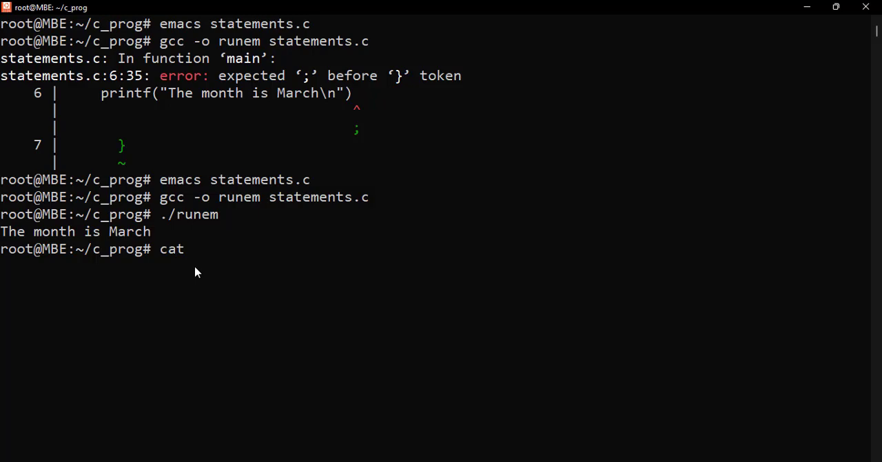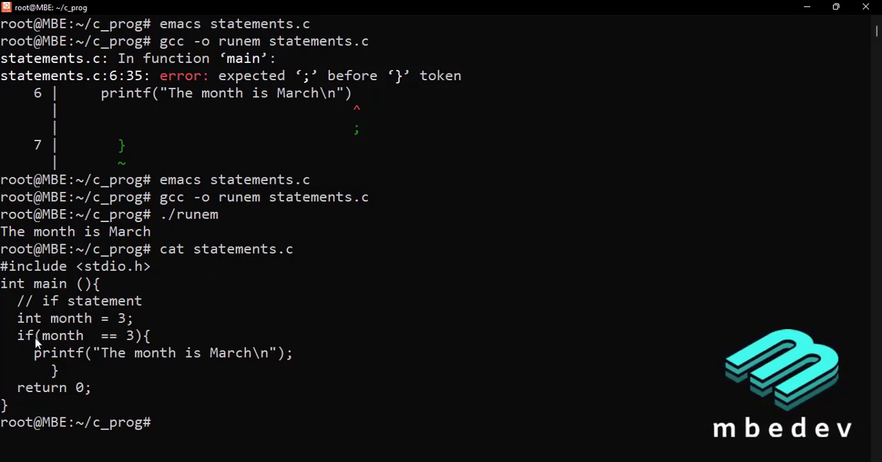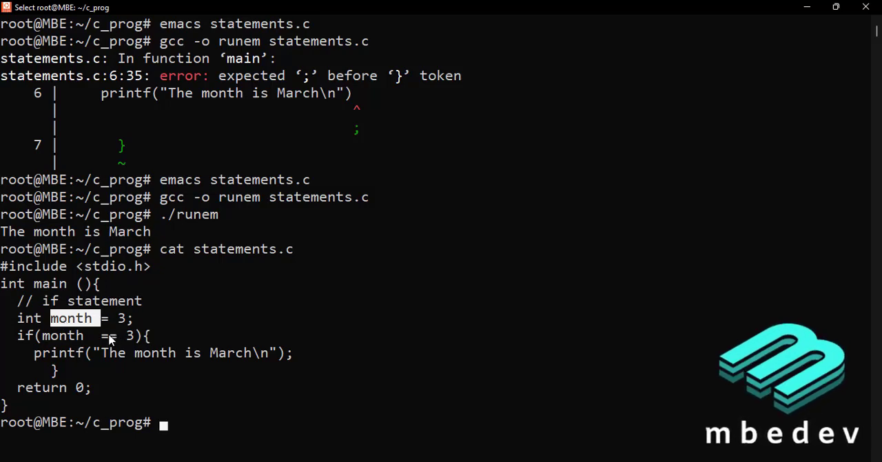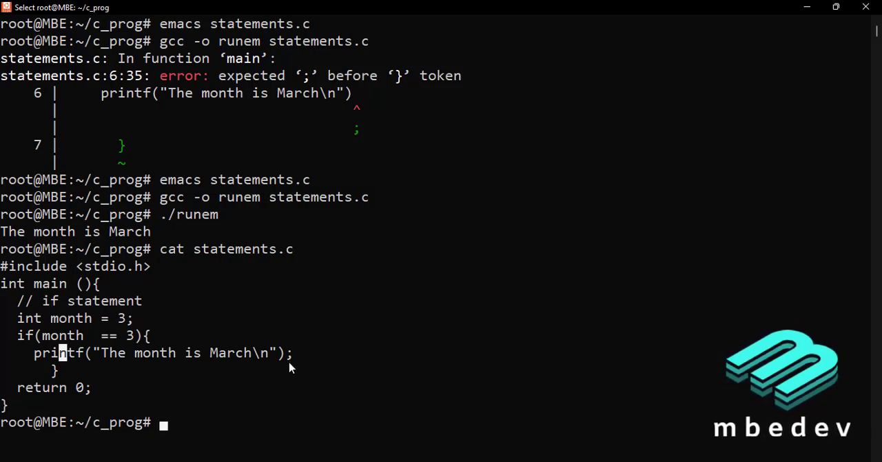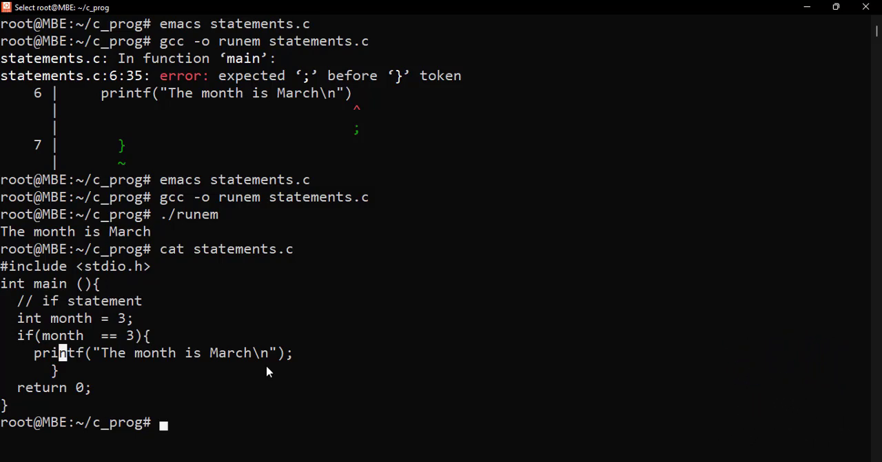So let me just show you the if statement. I am saying that int month is equal to 3. So if month, that is the variable, is equal to 3, print "the month is March". That is how you write an if statement. But what if the value for the variable month is not 3? That is where the else statement comes in.